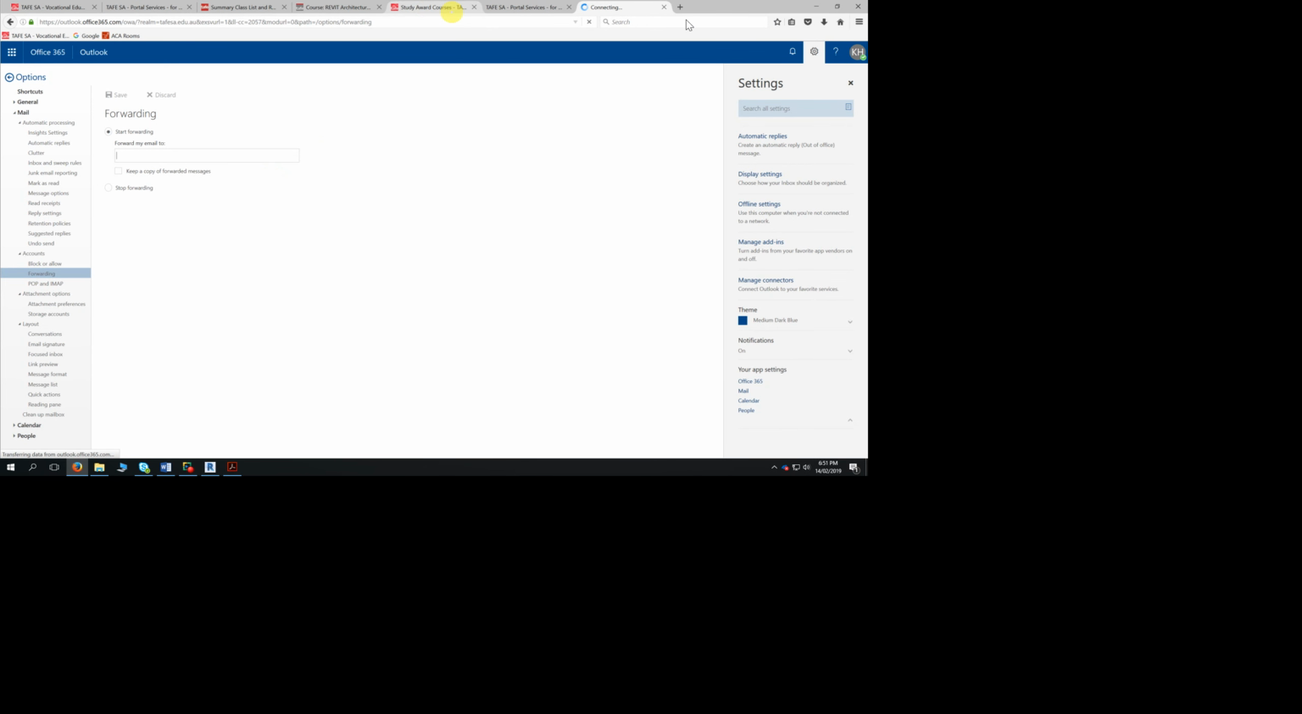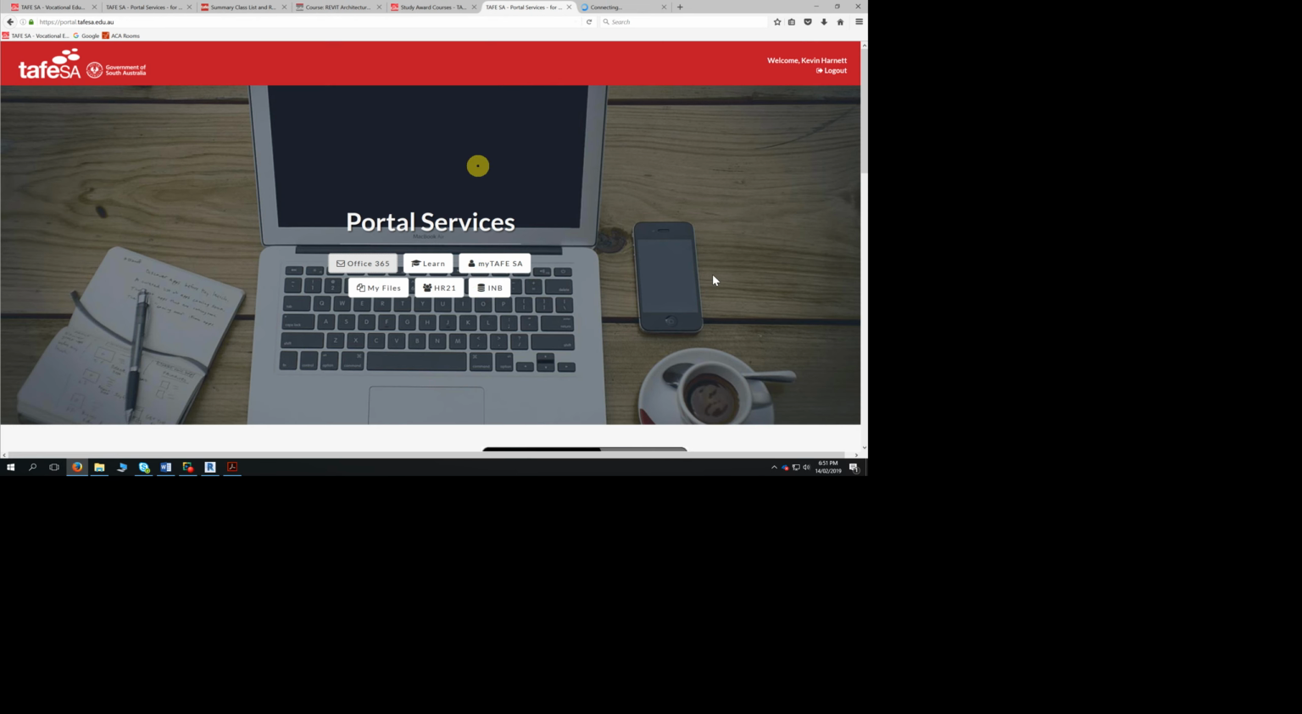So, has everyone got on the portal? So if you jump back to the portal services, if you haven't already. So you've got Learn here. You've also got My Files. So TAFE has been really generous and given you a whole 50 megabytes of server storage to store files on your computer or on the server. You can access those files on the portal.